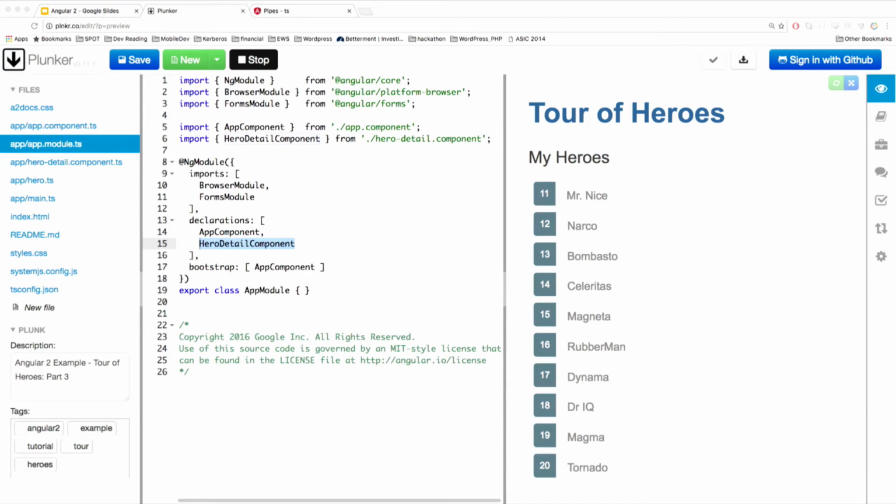Cool, so at this point we created this reusable component. We learned how to make it accept an input. We declared this application directive that we need in this module. And we just learned how to bind components to each other.